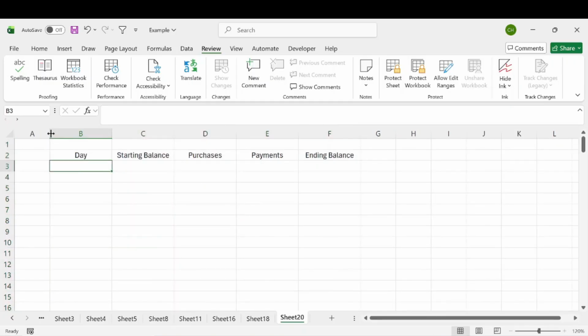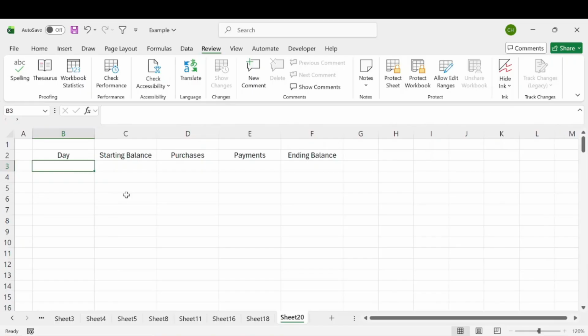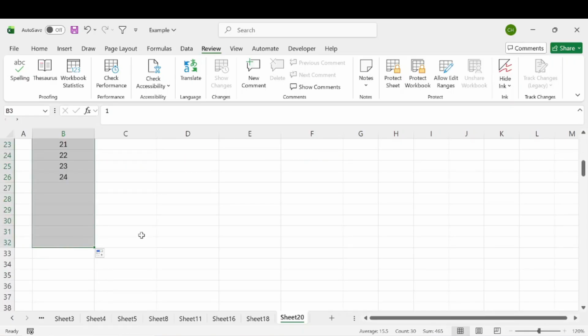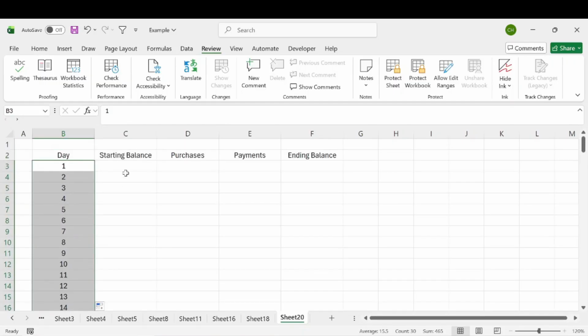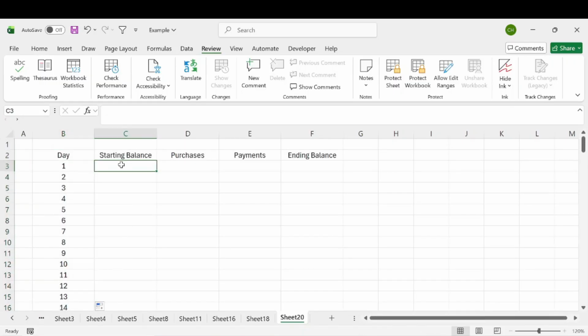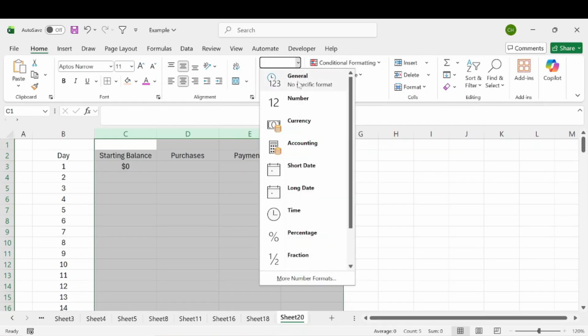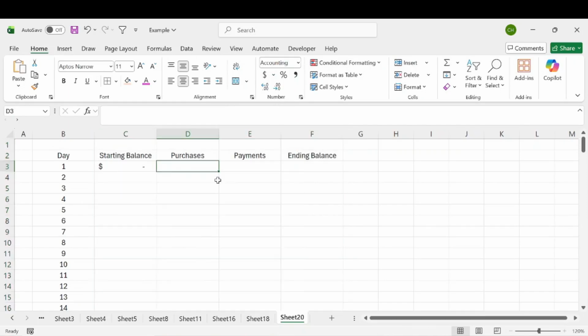And then here in the day column, we just need to start with 1, 2, and then you just need to add all of the days in your billing cycle. So in this case, we'll just add 30 for 30 days in the billing cycle. Your starting balance is likely going to start at 0. You can change that later on. And we're actually going to format these all in accounting standards. We'll leave purchases and payments blank for now.